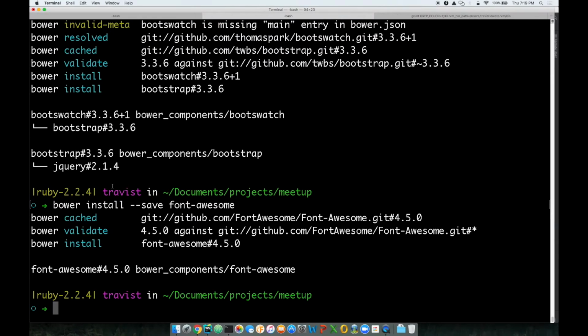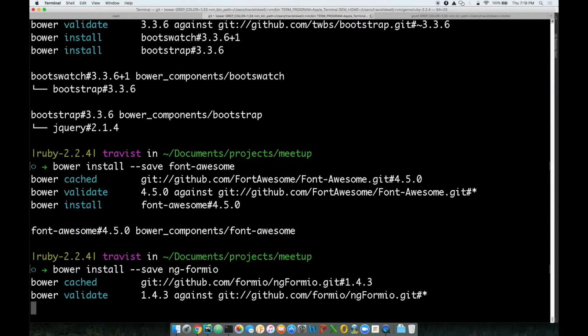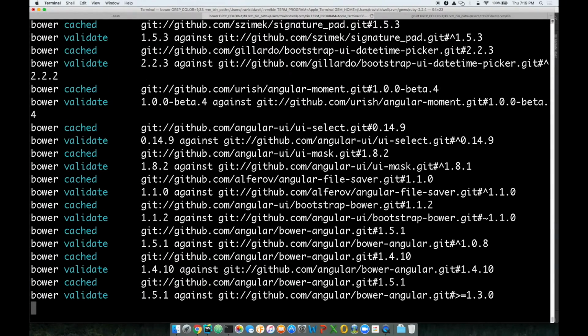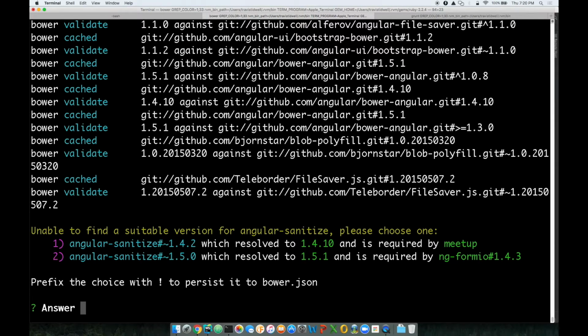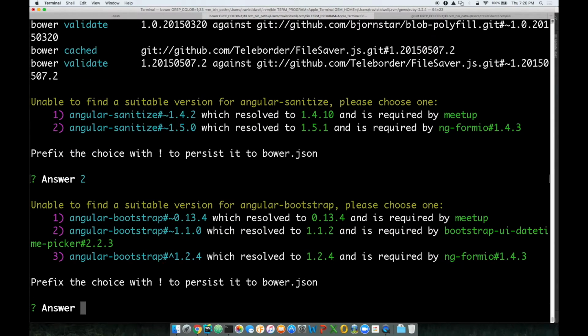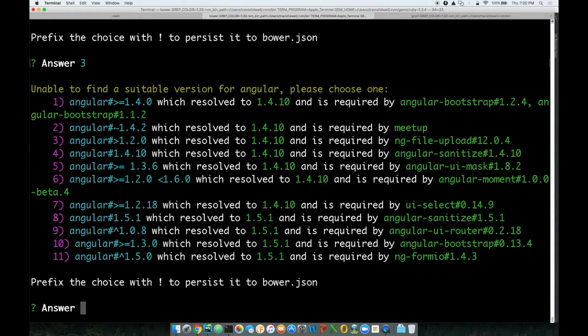ngFormio is the form renderer. Think of this as the library that takes that JSON schema that I'm telling you about, and on most of these I usually just pick the one that's grabbing the latest version.